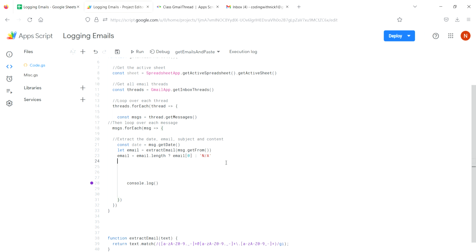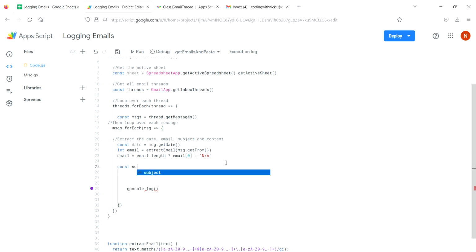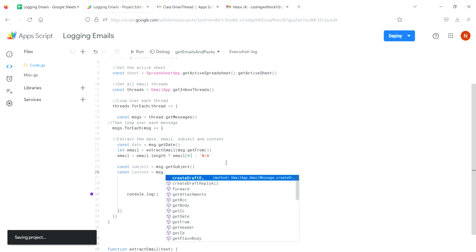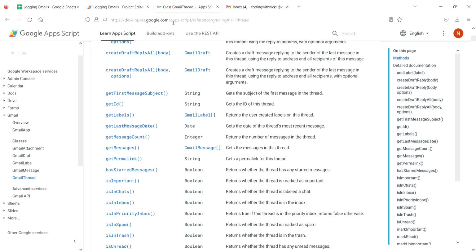Okie doke. Next one then. Let's have a look for the subject next, which is what we want. So we're going to get off the message, and this one's quite simple, just getSubject. Okay, that's nice. And then the last one is going to be the content. A bit more confusing, right? So let's have a look at what the content is.